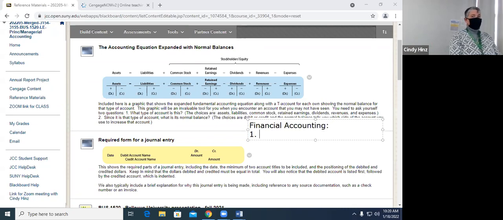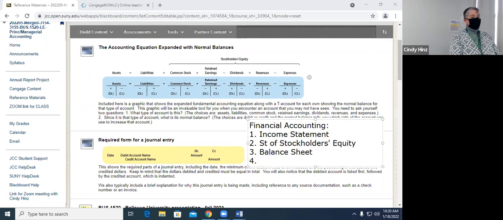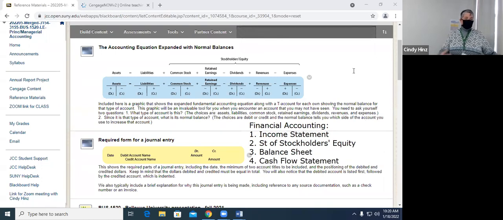and we covered the 4 financial statements, and this is the order in which they would be prepared. The income statement, the statement of stockholders' equity, balance sheet, and the 4th one that we covered in chapter 13 at the very end of that semester, the cash flow statement, statement of cash flows. So those are the 4 financial statements.